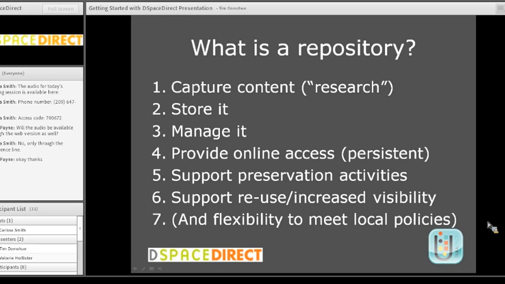Repositories also tend to provide preservation utilities. They allow you to better manage that content over time and find ways to keep it accessible in the longer term. And DSpace has some utilities for that purpose, and it also helps to support increased visibility to that content. So it's not just a matter of putting a PDF up on a website and hoping that Google finds it, but DSpace and other repository systems actually try and enhance the web-based presence of your content to the point that it's increased visibility within things like Google and Google Scholar and other search engines.